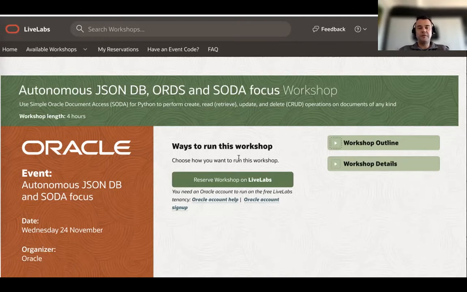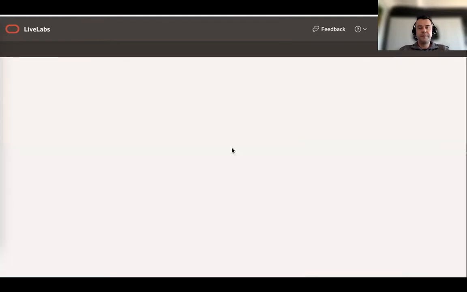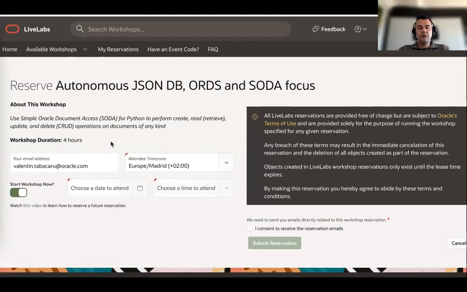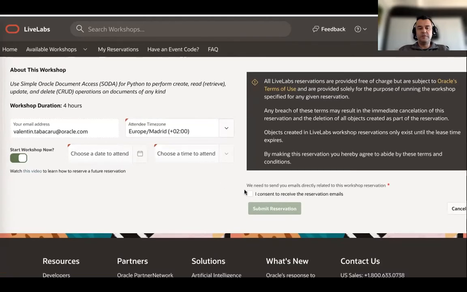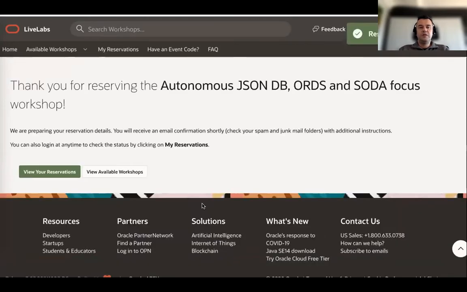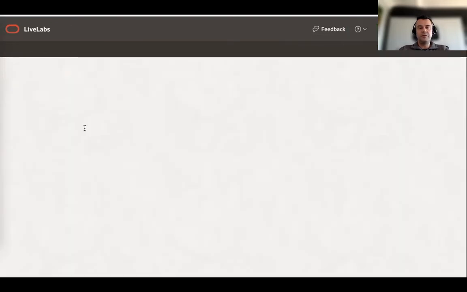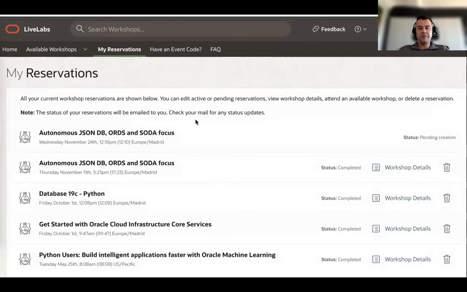Once you have access to this environment, you will click Reserve Workshop on LiveLabs. And it will ask for your details. You'll have to log in using your Oracle account, Oracle Technology Network account. You should use Start Workshop Now, specifying your time zone here, and submit the reservation. This is the only thing you have to do. And you receive the reservation details in your email account, the email address you specified when you created the reservation.